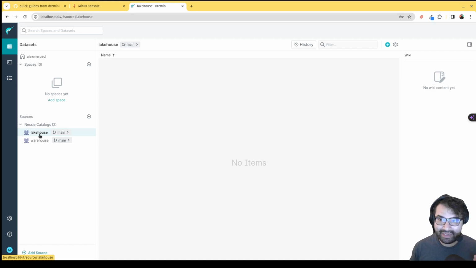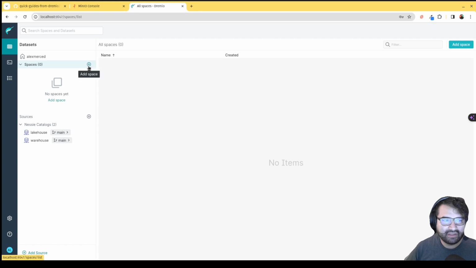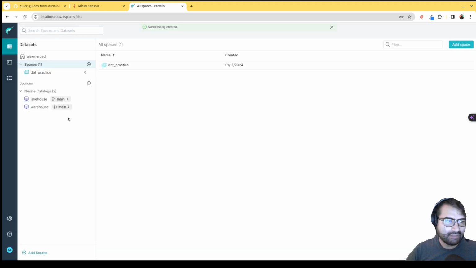Now, for organizing data in my Dremio software world, we have spaces. If you're using Dremio Cloud, these would be Arctic catalogs. They essentially serve the same role, but the idea is they are units of organization in our Dremio workspace. Now, in Dremio software, you also get a home space. This is a space for your specific user where you can create views, upload files, things like that. What I'm going to do is create a single space called DBT practice. That's just going to be where we do our DBT work.